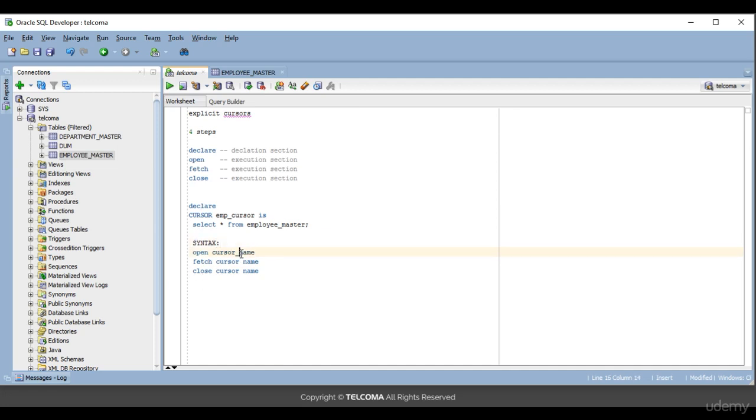So this is the cursor name, this is the cursor name, fetch cursor name, and then close cursor name. When a cursor is opened, the first row becomes the current row. The data is fetched and copied to the variable which is declared in the cursor or in the PL/SQL block. On every fetch statement, the pointer moves to the next row.